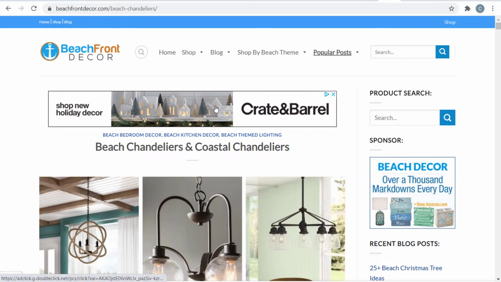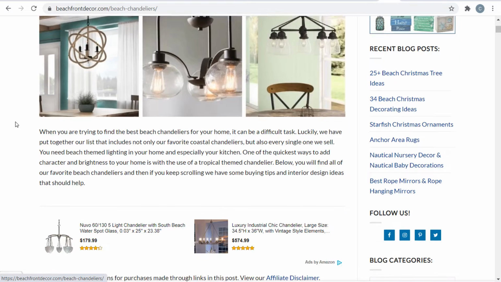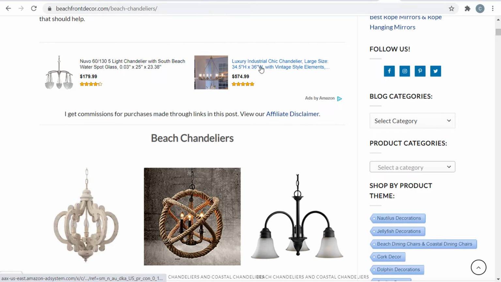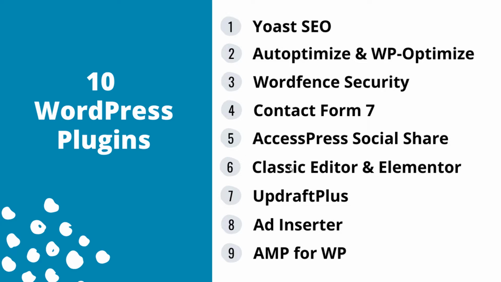If we come over to Beachfront Decor, this is here because of Ad Inserter. If we scroll down, this is here because of the Ad Inserter plugin. So is the "I get commissions for purchases made through links in this post." So you can easily insert text, advertisements, really anything you want to in your blog articles with the plugin Ad Inserter.